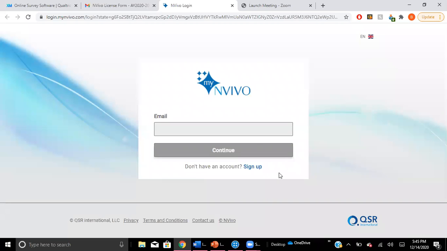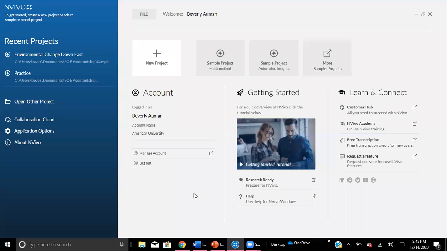Once NVivo is downloaded, you can open it up. The icon should look like this little blue star with 4 stars in the center. I'm already logged in, but if you have not logged in yet, once you open it, you'll have to log into your account. Again, make sure it's your American University email address that you made the account with that's attached to the licensing number. If you want a new project, you'll hit this button that says New Project, and that will give you a new document.